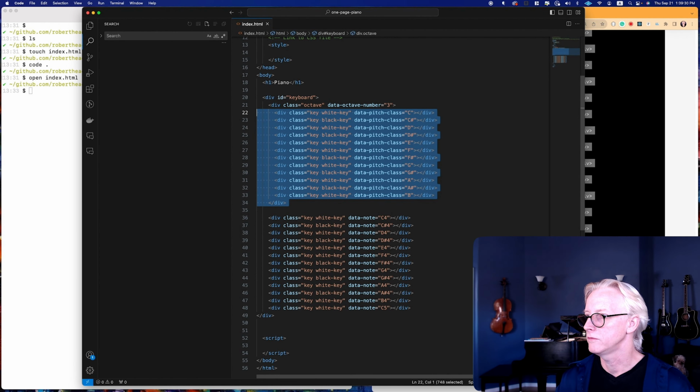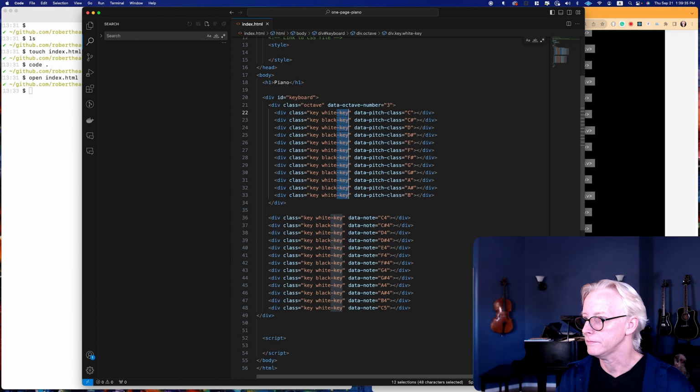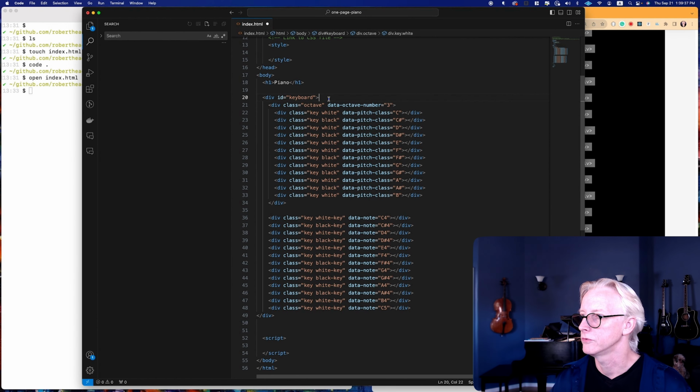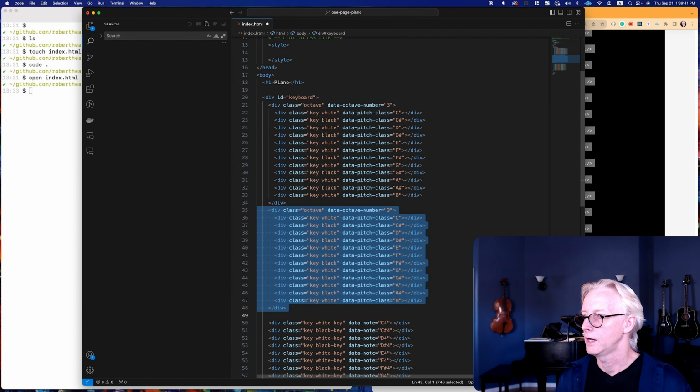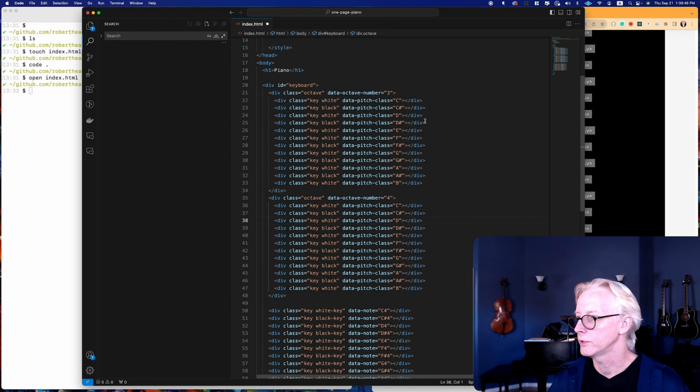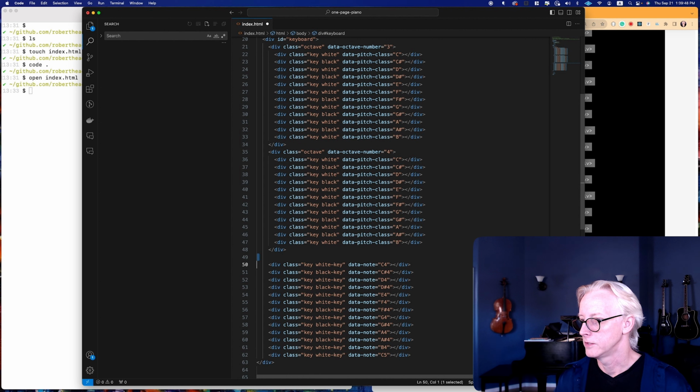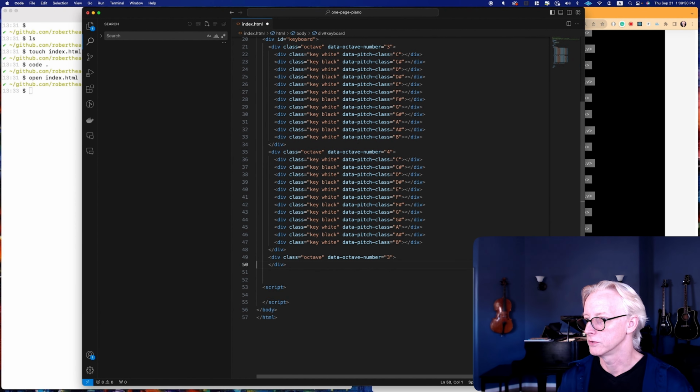So I'm going to take all of this. I also don't need dash key. These are a bit redundant, so I'm going to do that. And then I'm going to duplicate this and call this octave number 4. And then I'm going to duplicate it one more time and delete all the keys except for the initial C.